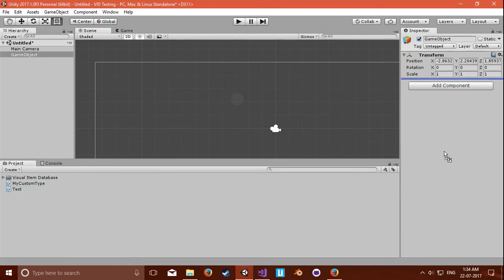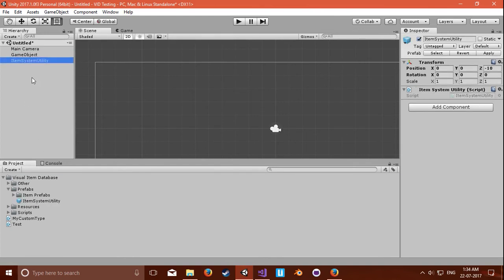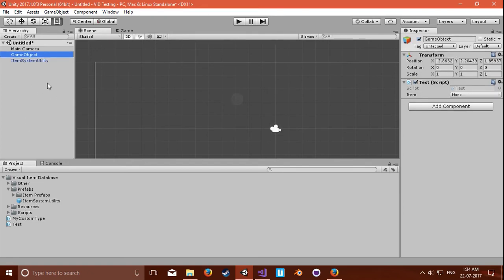a game object. Now, one thing to note is, if you are using the visual item database, you will need to add this prefab to your scene, the item system utility prefab. Make sure it exists in all the scenes which use the visual item database. Otherwise, you might get errors at runtime, which is a pretty common mistake, and I usually get emails about this, is people forget to add this to their scenes. So please make sure it's on your scene before you try to use the visual item database.